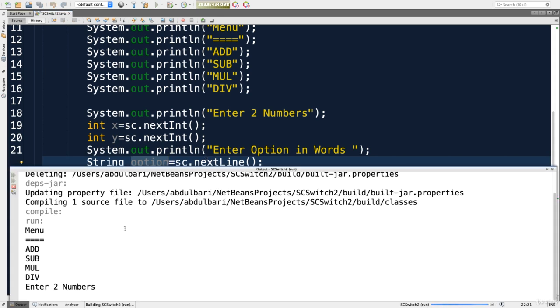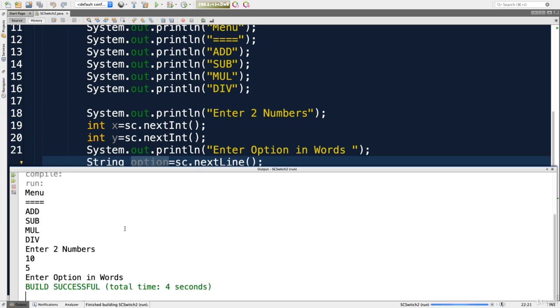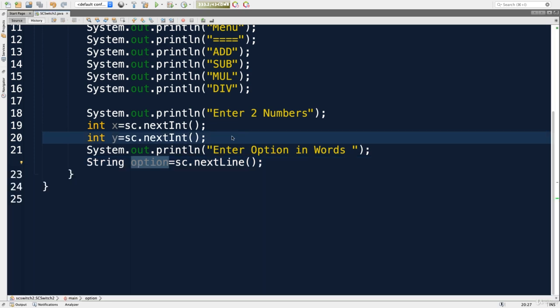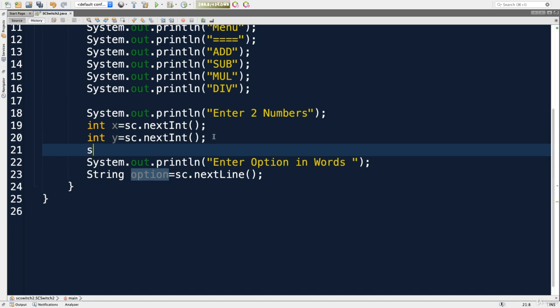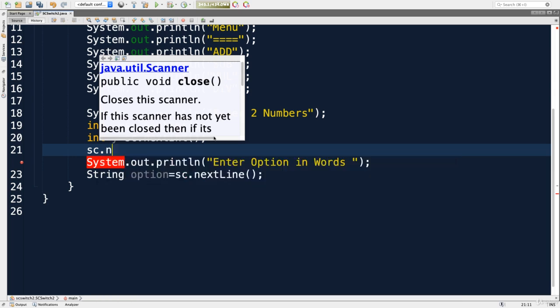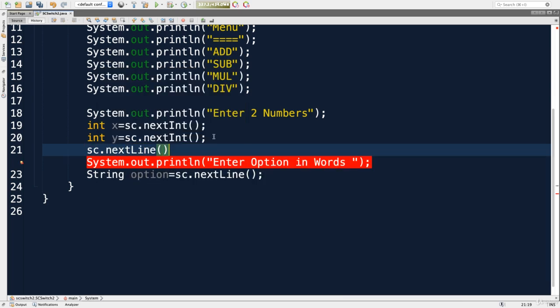Enter two numbers. I'll give the first number as 10 and the second number as 5. Just it has given a message, enter option in words, but it is not reading it because the enter key that I have given after the second number 5 is taken by this one. So I can avoid it or remove it by just calling nextLine here, which doesn't do anything. Now the second nextLine will take it. Let me run and show you.